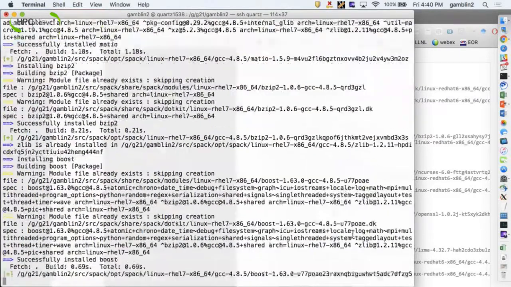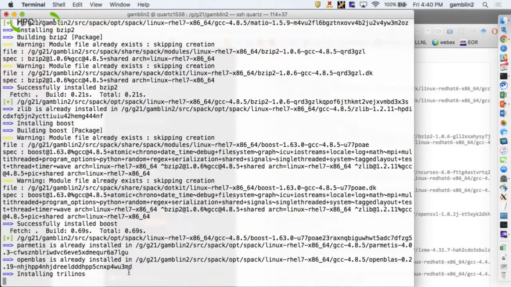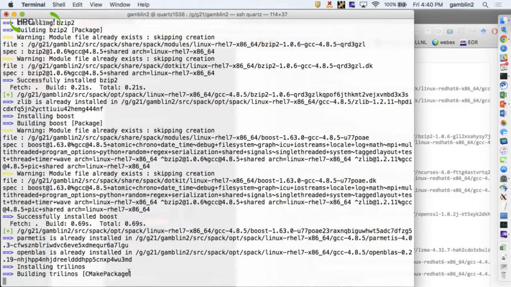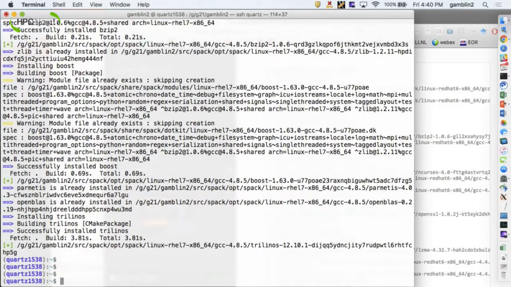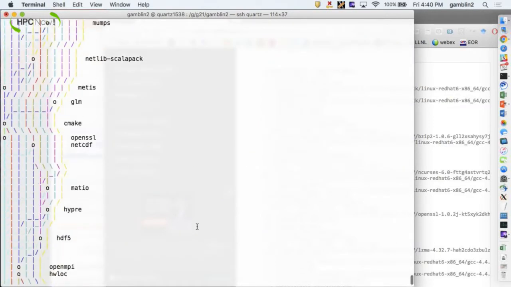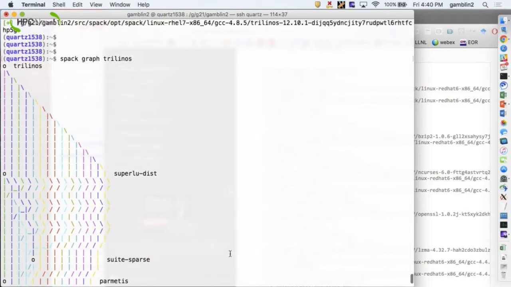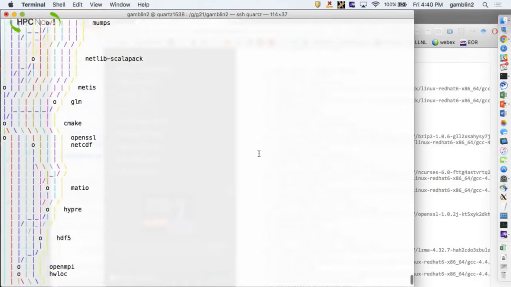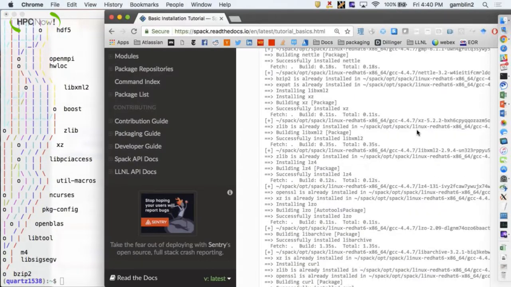Met.io, boost, and there's Trailing-Nos. Okay. And so now I can actually do spack graph Trailing-Nos to see what that looks like, and it'll show me all the dependencies of Trailing-Nos that are installed with the same kind of ASCII art as before. The graphing algorithm it's using is the same one that Git uses for the log view, or at least it's my interpretation of it. It's a little more compact, but not too much. So there you can see what Trailing-Nos depends on.